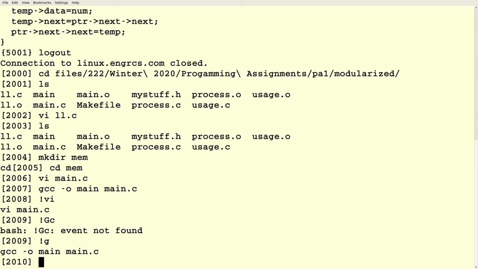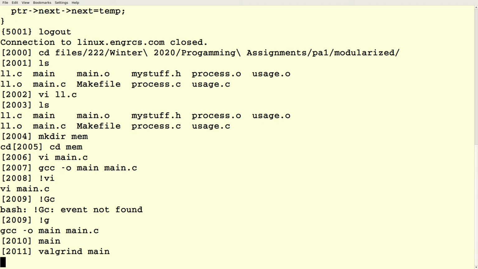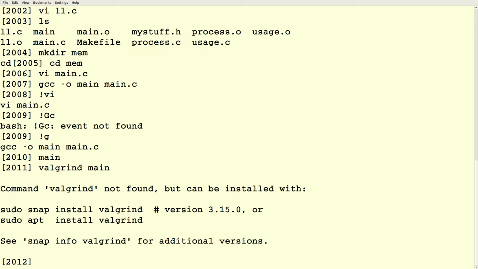And when I run it, it runs fine. Nothing happened. Okay, so here's how you test your program for memory leaks. Valgrind, and then the name of your program. However you would normally run your program, just put the word Valgrind in front of it. And when your program exits, you'll get a bunch of output.